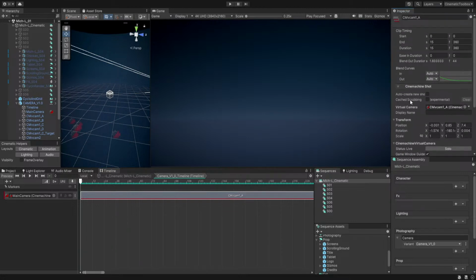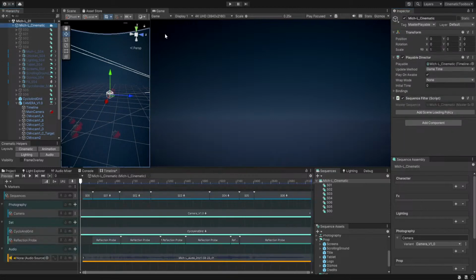Here's our camera. I'm just kind of poking around the scene right now. Back to the tutorial.